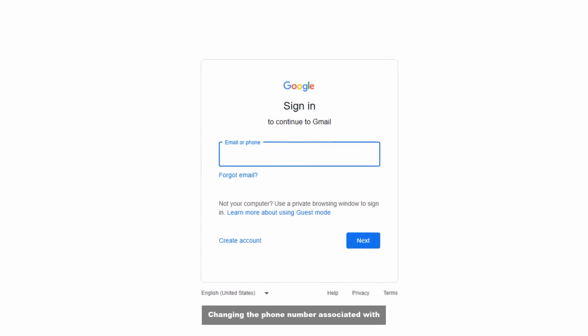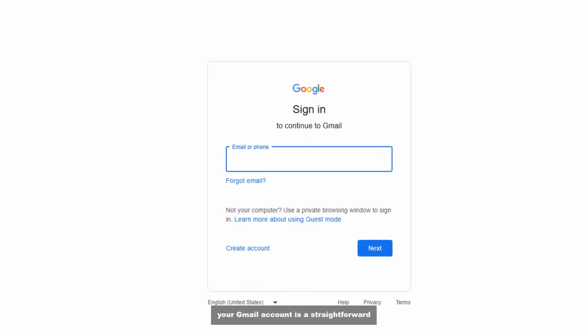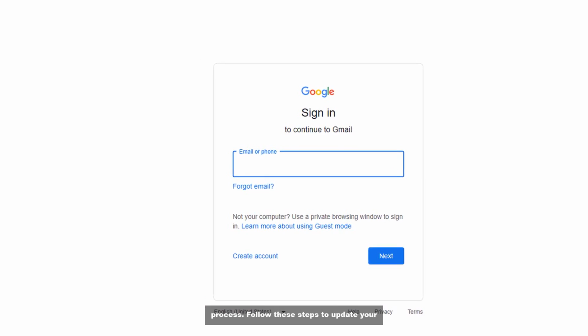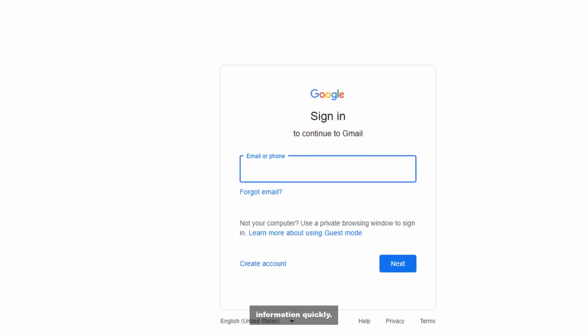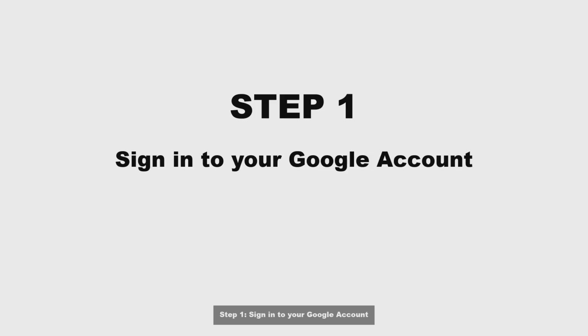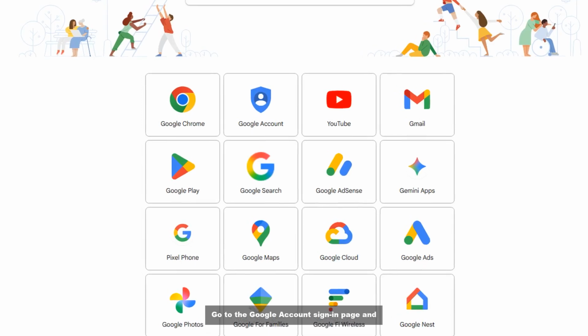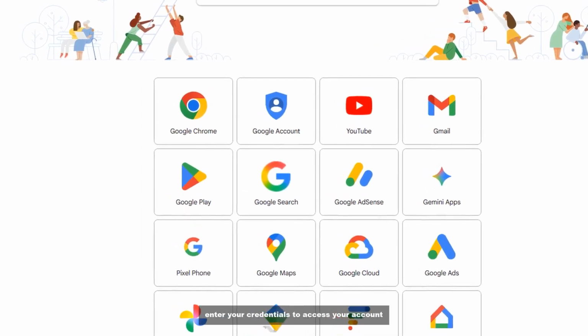Changing the phone number associated with your Gmail account is a straightforward process. Follow these steps to update your information quickly. Step 1. Sign into your Google account. Go to the Google account sign-in page and enter your credentials to access your account settings.